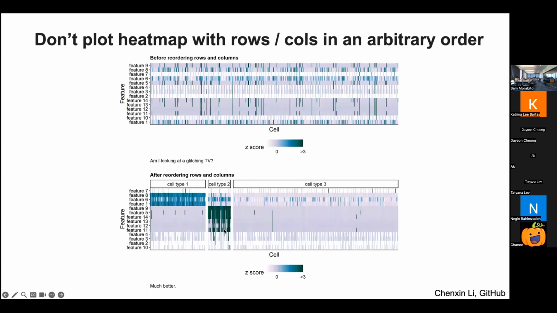Okay, the other one they're saying is basically when you have a heat map, you should think about how you're ordering rows and columns, where the top one is just a jumbled mess. I think it's showing gene expression by cells. And then the bottom one, okay, they've actually ordered the columns by cell type. And you can see there's expression showing up in cell type two, and there are these different patterns.